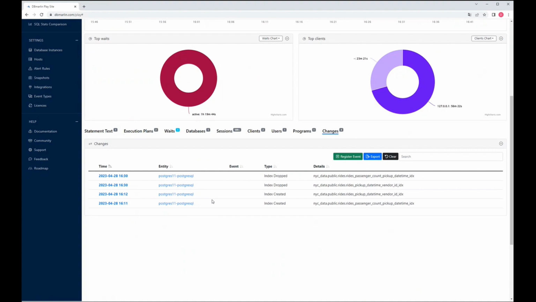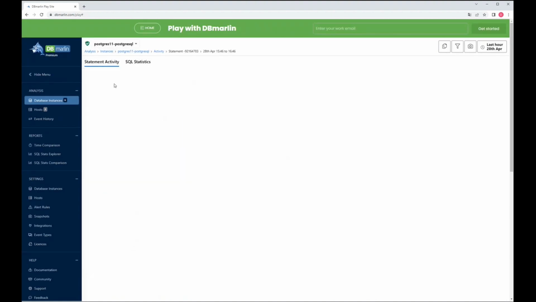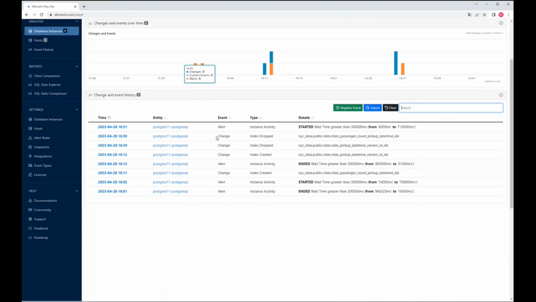However, maybe some other events also occurred during this time. That's what we can check on the database level. So let's go back. If we check the activity graph, we see some events and alerts appearing. So let's find out what happened. Click on the events. Some alerts were triggered, complaining about an increased wait time, as we can see over here. Interesting information for our further investigation, I would say.